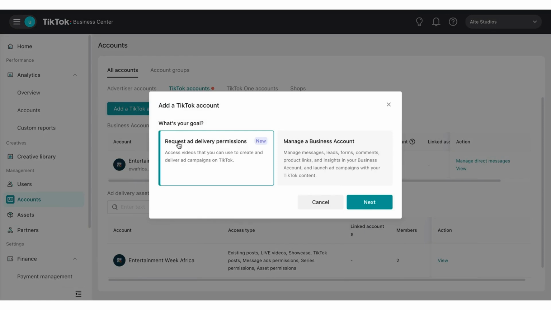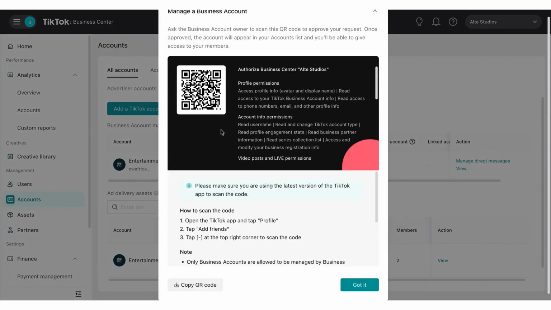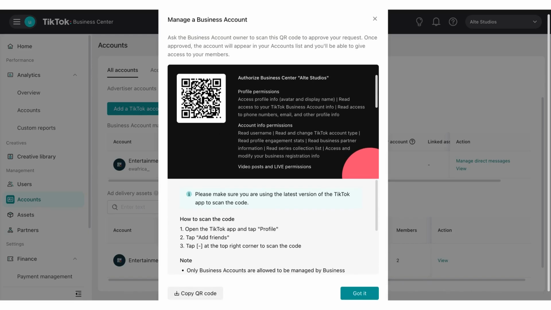Now, the first option here is request ad delivery permission, right? So if you read this, it's going to tell you the access that you can use to create and deliver ad campaigns on TikTok. But I'll advise that for people who are just starting out, it's better you just click on manage a business account. When you click on this and when you click on the next button, it's going to come up with a barcode. This barcode, what you need to do is just scan it. You can even copy the code, but I always say it's better for you to scan it. And the only thing you need to do is just go to your TikTok page.